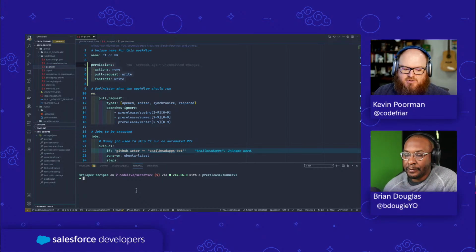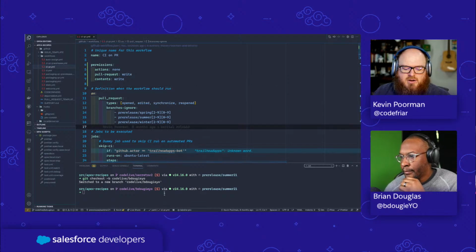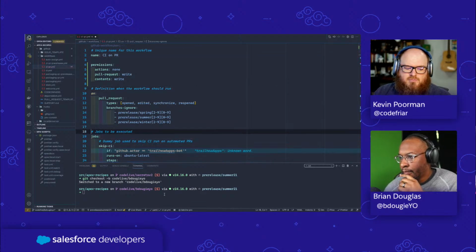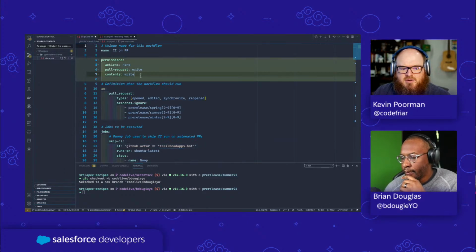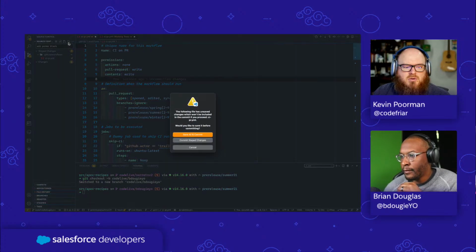Okay, so what I'm going to do is git checkout -b, and I'm going to do codeLive Bdougie, and I'll save this file there. All right, so if we were to look at what we've changed, all we've done is added this permissions block. I'm going to say add perms block, quick and dirty, commit that.